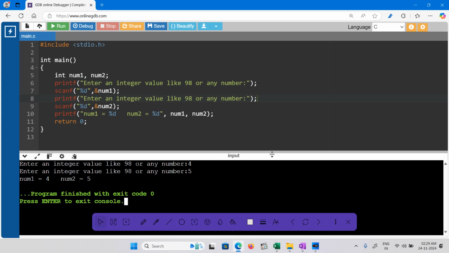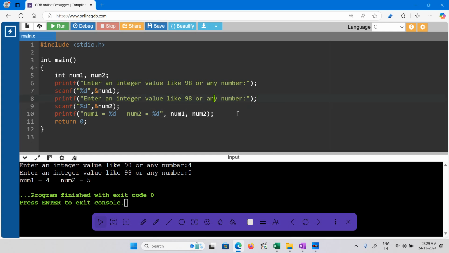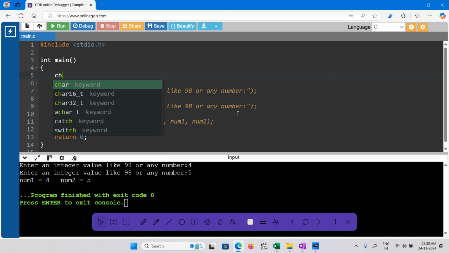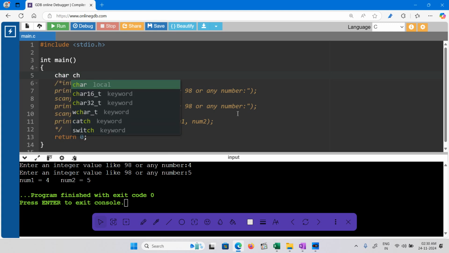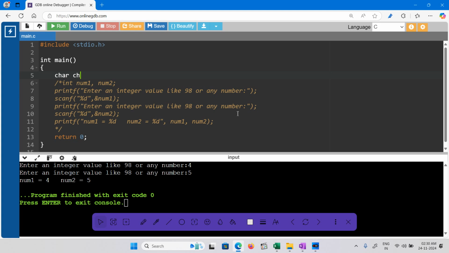Now let us put these things in comments for the timing. I'll tell you later why I'm putting these things in comments. I'm going to now take input of a character. Let me clear the basics first. I'm just declaring a character here, and I'm not initializing it.